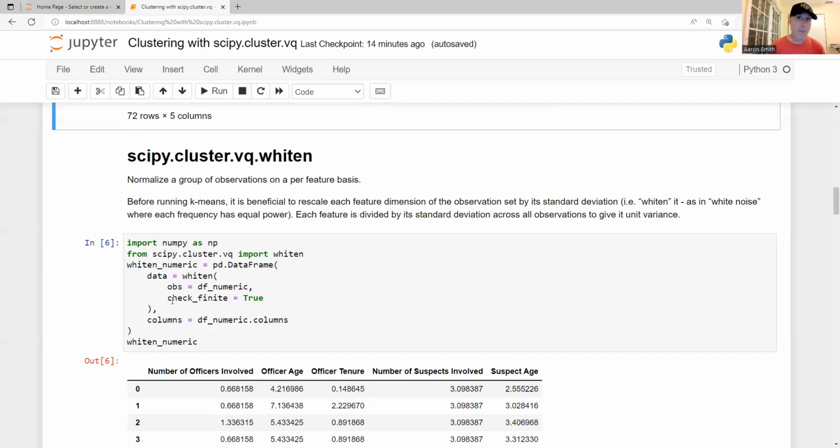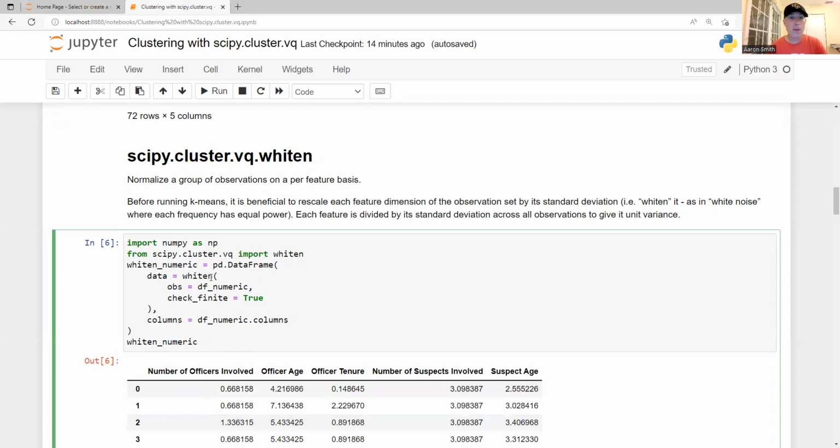Now, after I have that initial grouping, we're going to take all the data that's in the first group, take averages, and that's the new first center. We're going to take all of the points that are in the second group, take the new averages, and that's the new second center. Repeat this over and over and over until it looks like we've got everything how we want. All right, so now let's look at the whiten function in scipy clustering.